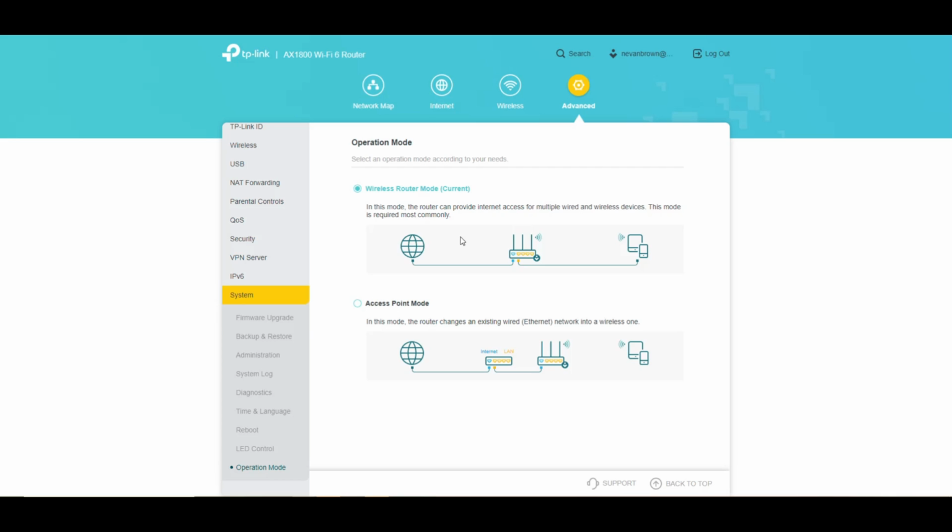Wireless router mode currently, so I should probably bump it down to here. But if you bump it down to here and use it as an access point, you lose your ability to do a lot of stuff from here. It basically just becomes a dummy ultimately.